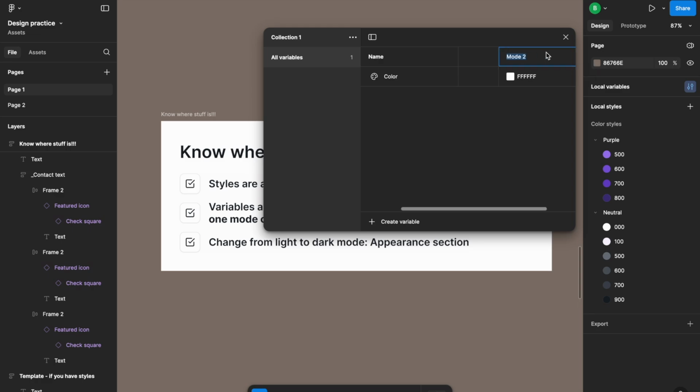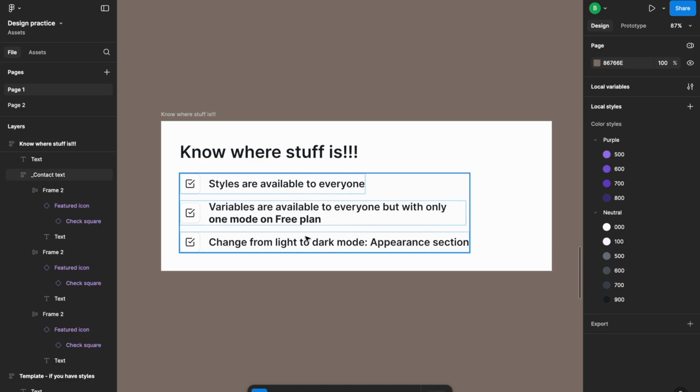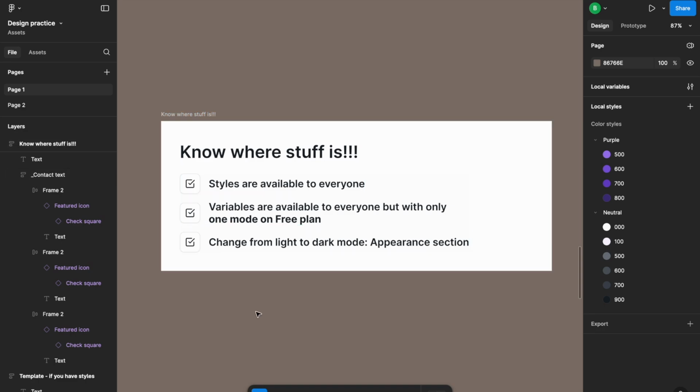Once you try to do that on a free plan, it's going to bring up this modal, but my own is paid. That is why I can use multiple modes. Another thing to note is where to change from light to dark mode.